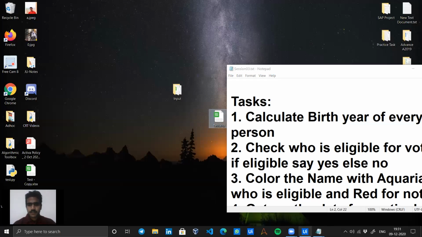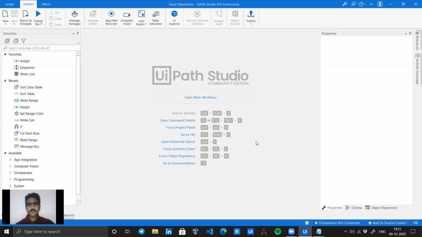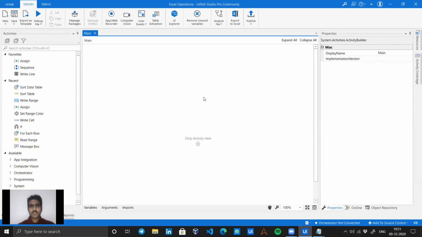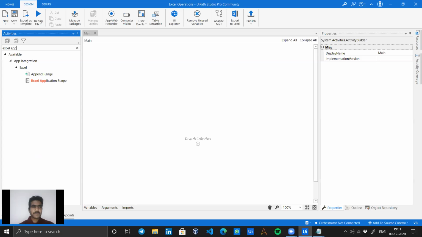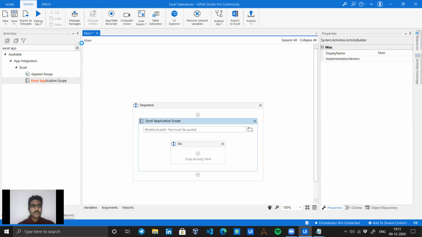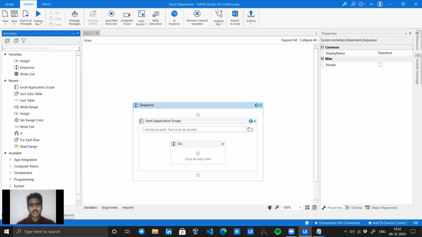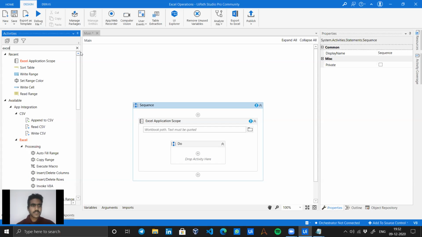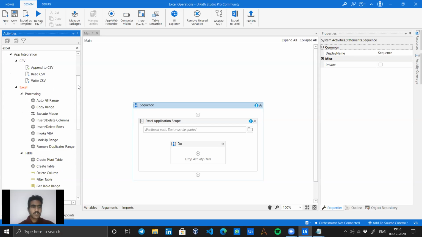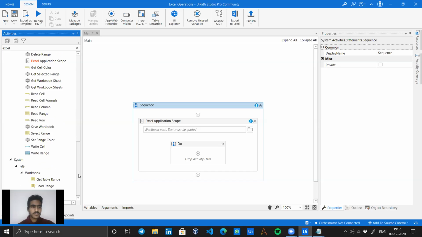Let's see. I guess I have already opened UiPath. Now let's start. For this we will be using only the Excel application scope activity. If you see over here, there are two kinds of activities in Excel, do understand. One is for Excel and another is for workbook. If I type Excel over here and scroll down a little, we have got one set of Excel activities. They are different ones. And then we have got workbook activities, just three.